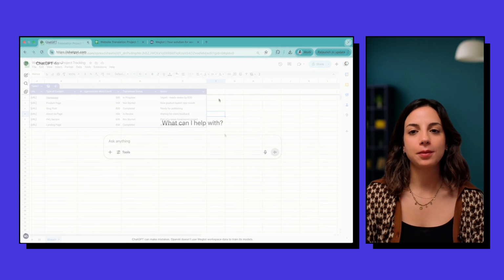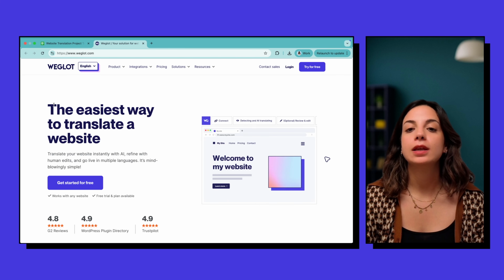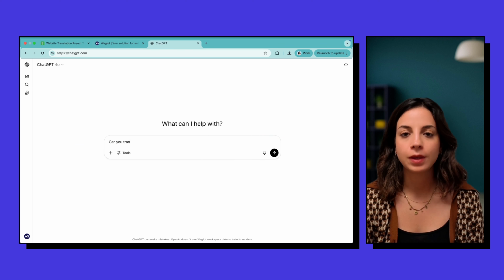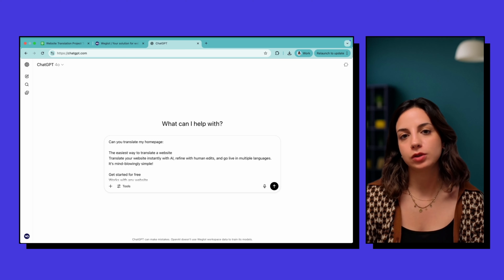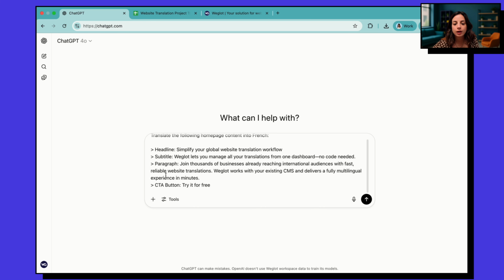Now that you have everything set up, go to your spreadsheet and start with the first page. What I recommend is translating one section at a time, such as headlines, body text, CTA buttons, etc. Don't dump everything into ChatGPT at once. It works best in small, well-labeled chunks. For example, here's how you can do it. You can say, translate the following homepage content into French. So you have the headline, subtitle, paragraph, CTA button. That way, ChatGPT knows the context, so it makes sure it translates it in the best way possible, taking into consideration your UX too.